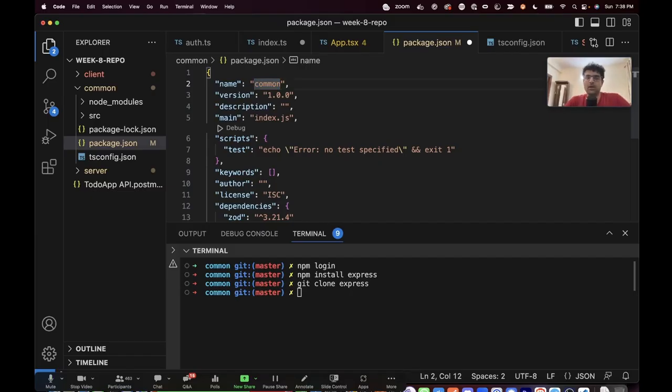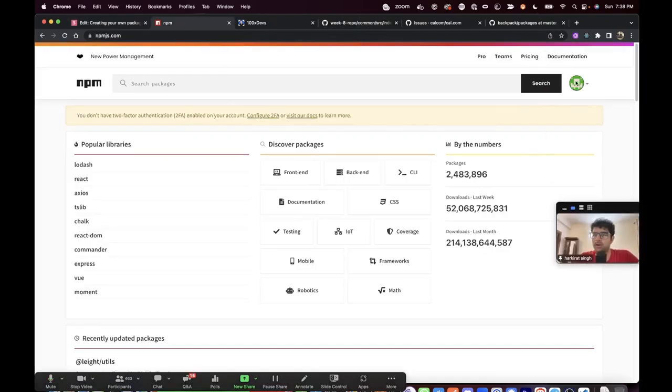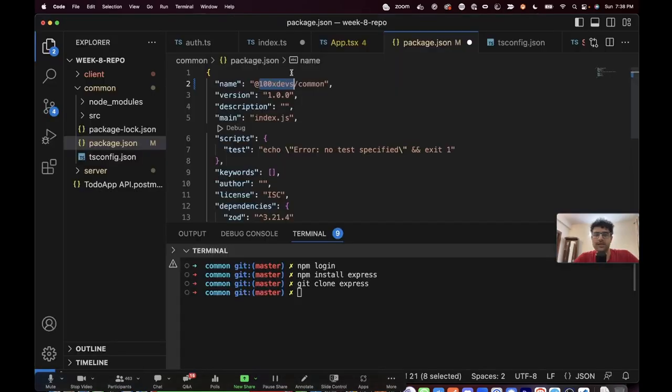So a good rule of thumb is to just name your repository like this, which is prefix it with your username, not mine. Please don't prefix it with 100x devs. Prefix it with @ your npm name, for example, whatever you see here, / any name you want. I'm naming it common. You can name it whatever you want and give it a version number, which we already have one here.